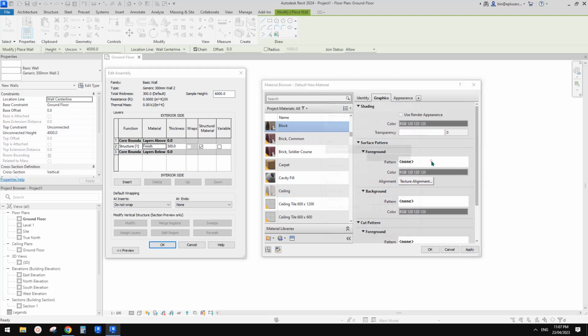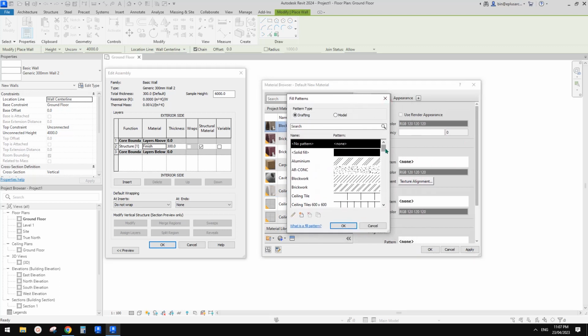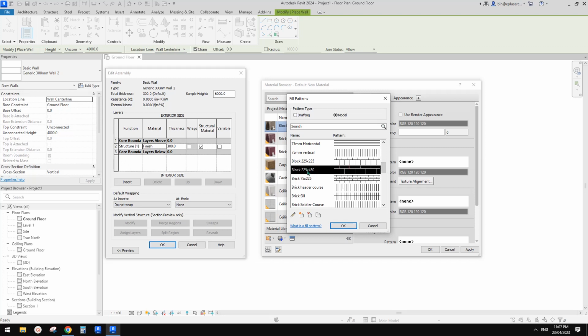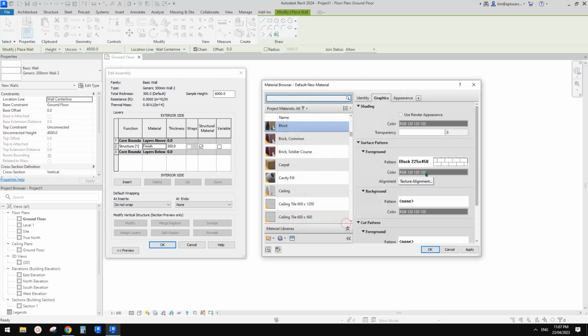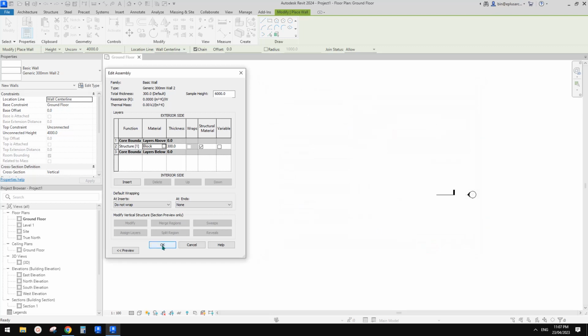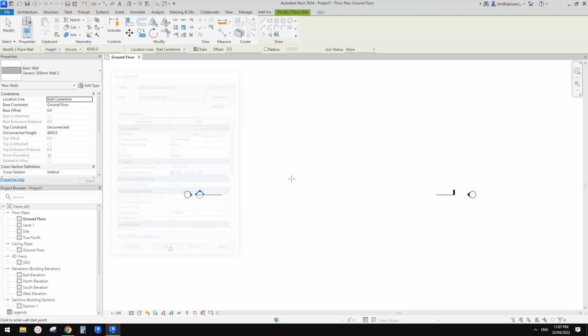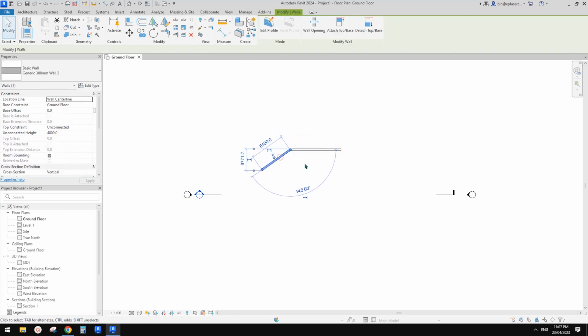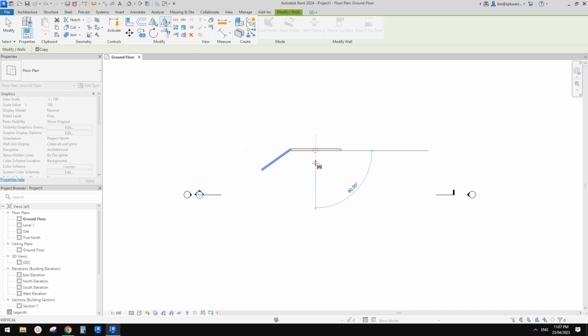Okay, so now let's do the surface pattern. I'm going to go to model and see if there's already one. I think probably this one's quite close, so I'll use this one. Okay, and okay. Now I'll click OK and draw something like this. Also I'm going to mirror it.